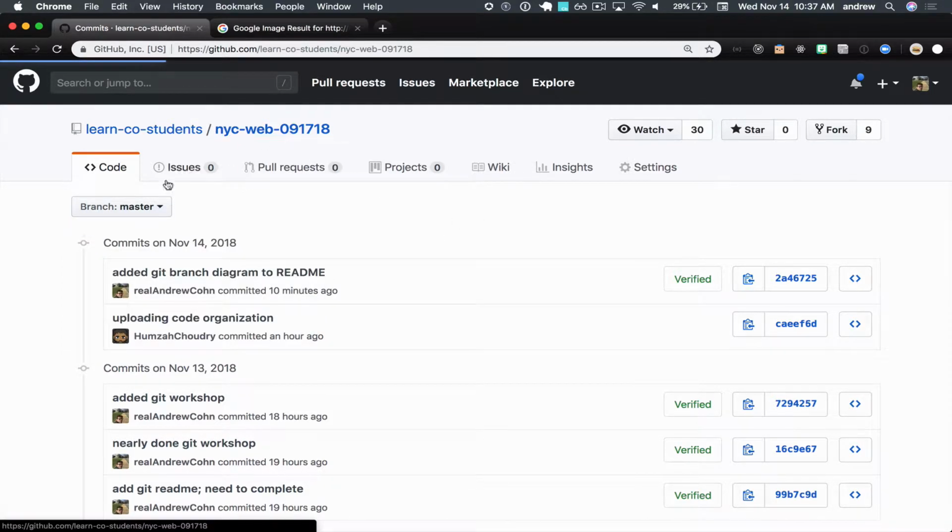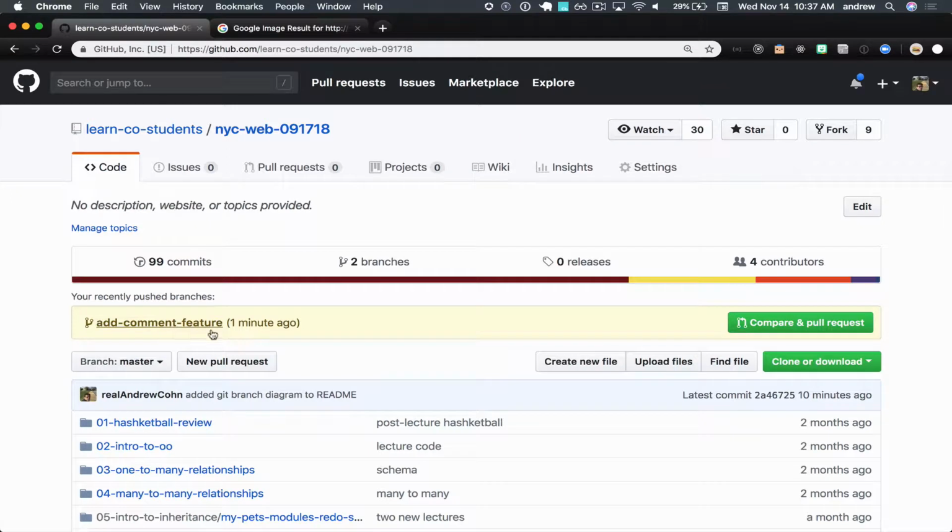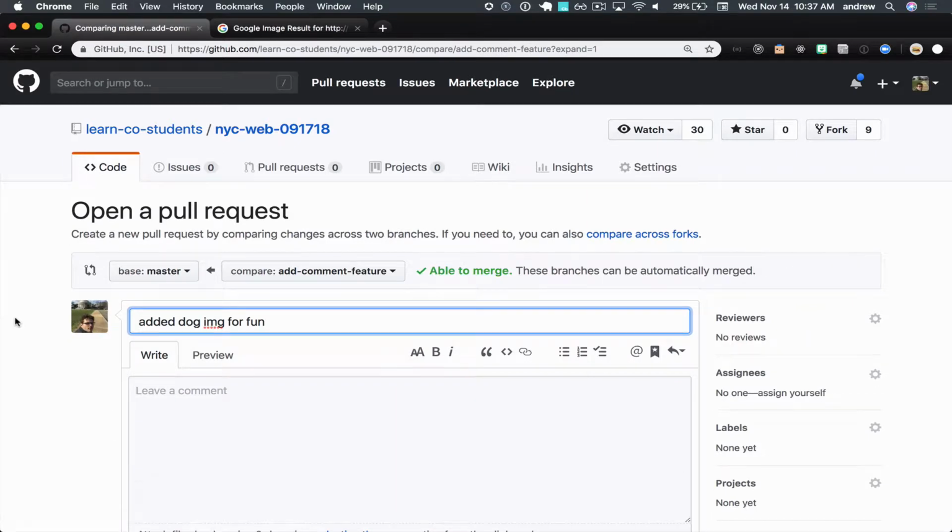If I go back to the root of this repository, GitHub is going to be super nice to me and say, hey, I noticed that you pushed up a new branch. Do you actually want to submit a pull request? In other words, submit a request for your new code from your new branch to be merged into master. So what I can do is say compare and pull request.